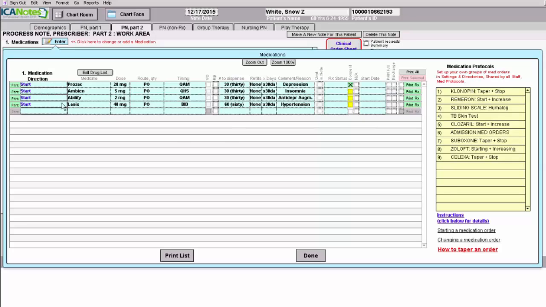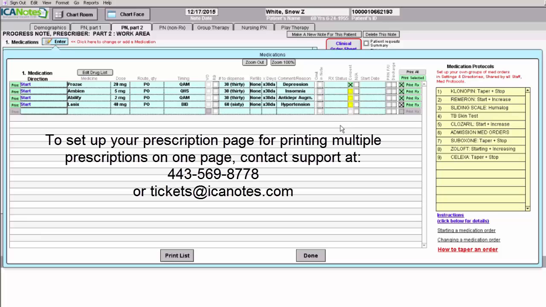Okay, so we've got all 4 of our medications here. And to print all 4 of them at one time, I'm going to click over here in the checkbox, Print Selected. 1, 2, 3, and 4. To set this up for yourself to print either 2 medications per page or 4 medications per page, you need to call our support team, and that number is 443-569-8778.